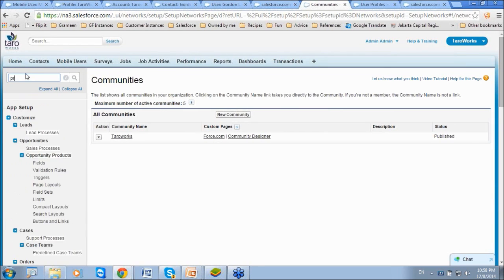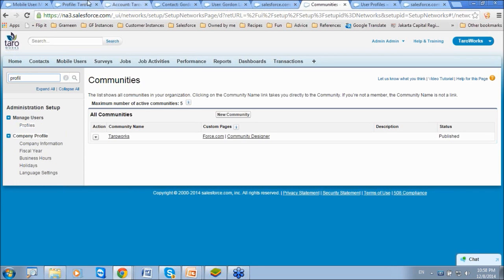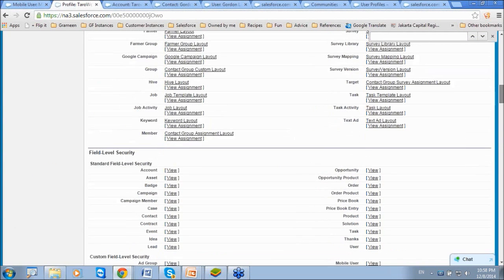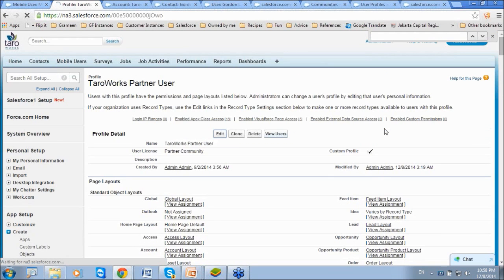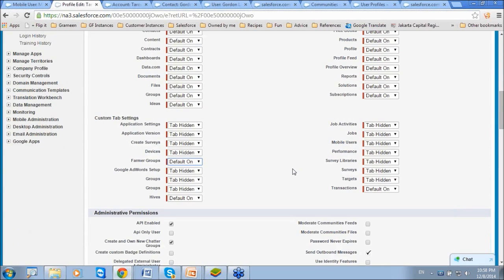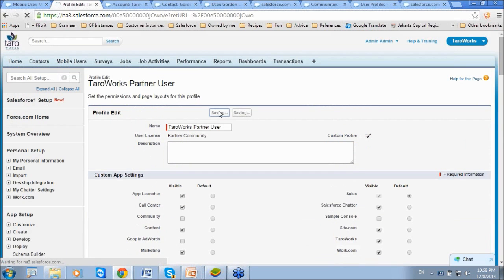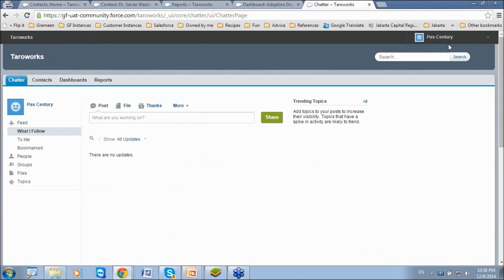It's probably because in the profile, actually, we've got the profile right here. In the profile, we need to set the tab to be visible. So I'm going to edit, and I'm going to find farmer groups, default off, default on. So I'm going to click Save. Okay. So again, all the Salesforce security permissions that you know and love.